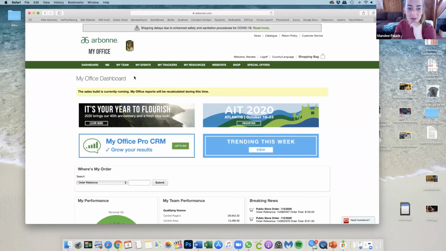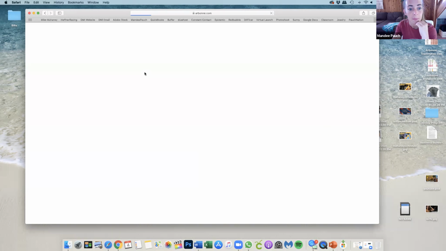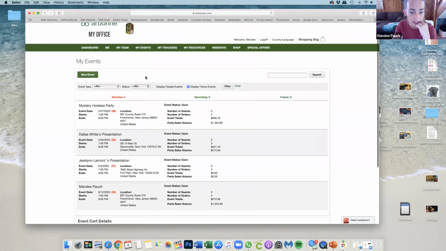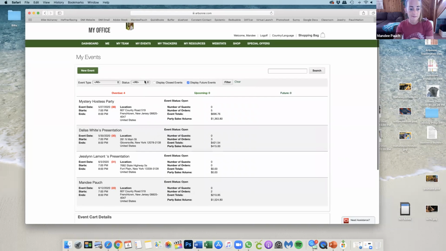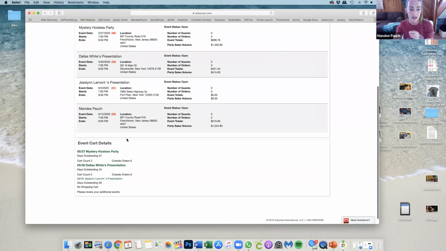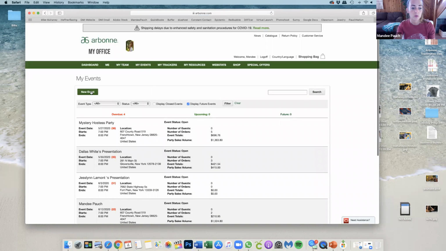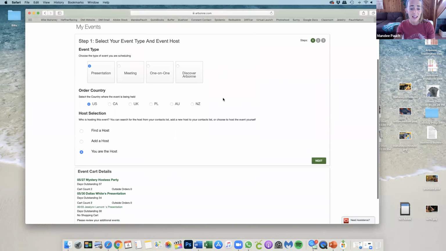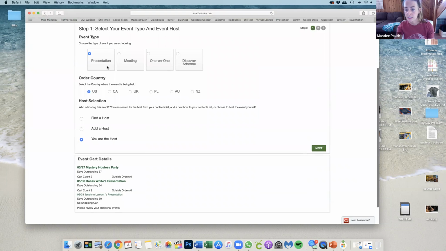What you want to do is go to My Events and Presentations, and in here you'll see all of your open events. Once an event is closed, it goes away. So you'll go to New Event, keep it to a presentation. That way you can put in all the host rewards and all that stuff, whatever country you're in.